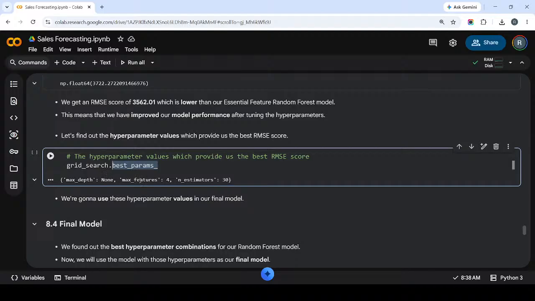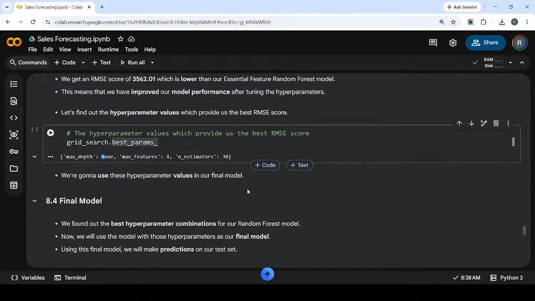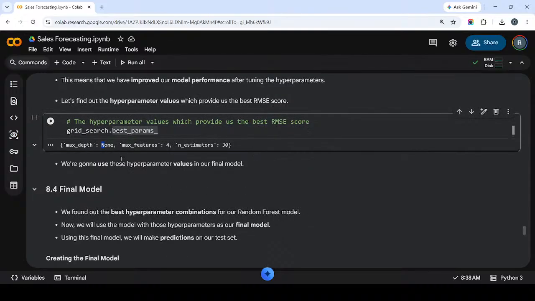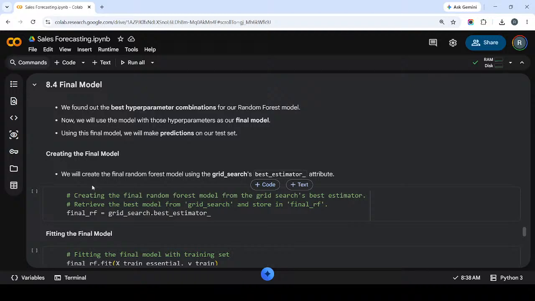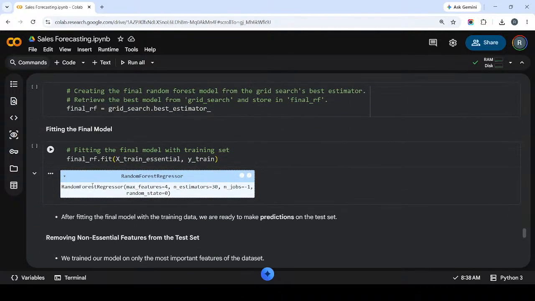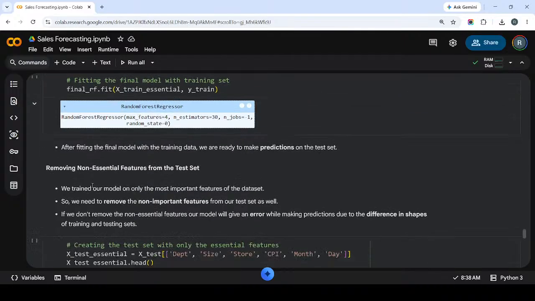So this best params gives max depth as None, max features 4, and number of estimators will be 30. So we use these hyperparameter values in our final model. Then we do this for our final model.